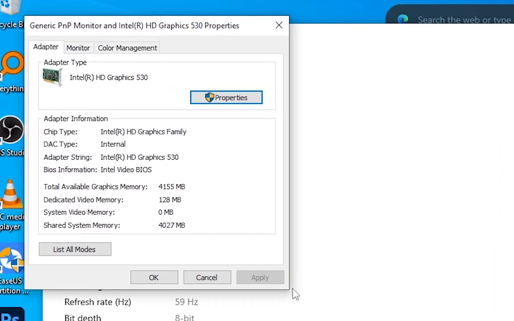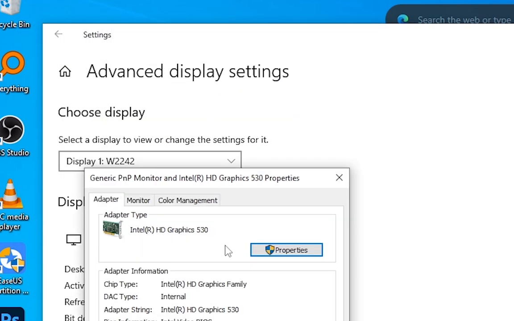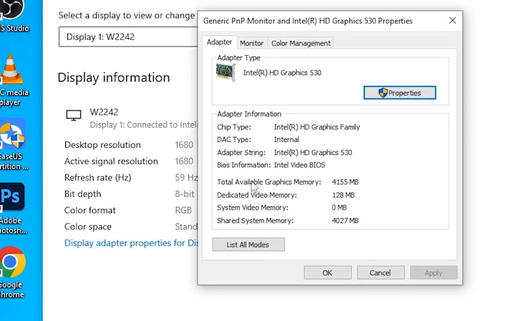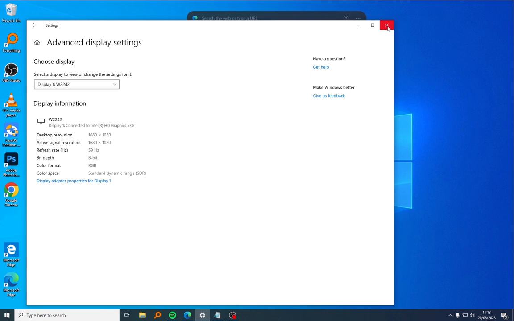Here, depending on the RAM that you have, it is going to be split for your graphics. So total available graphics memory is 4 GB, dedicated memory is 128 MB. For me, I have 8 GB RAM, so that's why you can see it's been split to 4. This dedicated video memory is what you want to change. Depending on the RAM that you have installed, you're going to change this value and make sure that it becomes higher. So click on OK, close.